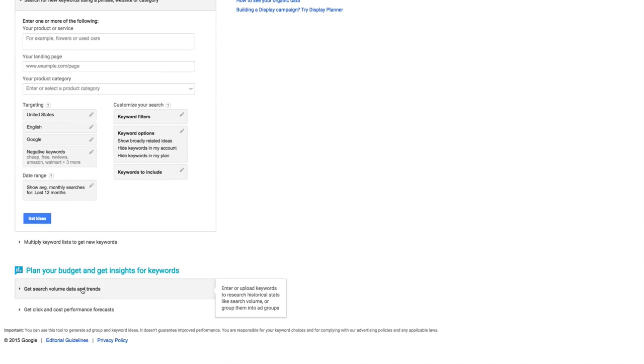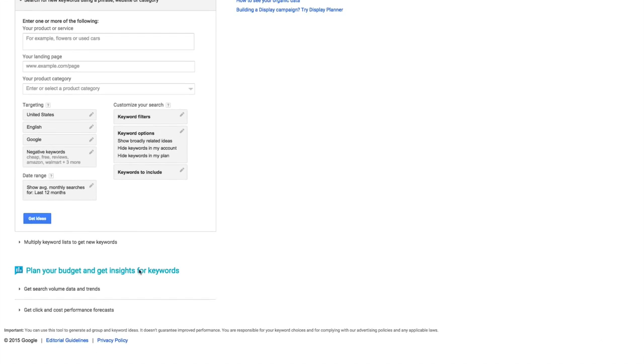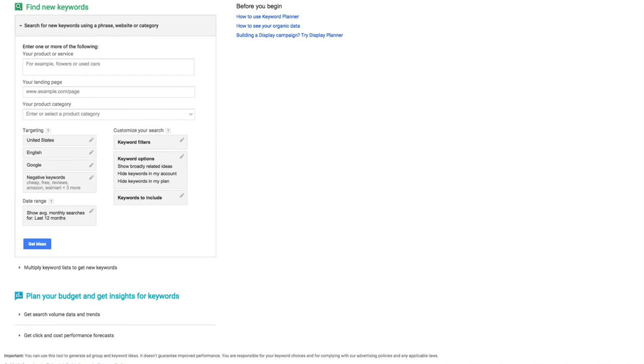You also could play around with the tools down here, which allow you to get search volume data and trends, and get click and cost performance forecasts. These areas will give you a sense of the volume and cost per click of specific keywords you choose, while what we were doing, and what we're going to use this primarily for, is to get new keyword ideas, which also includes, as a side point, the click data and the volume trends. This tool is more useful for generating new ideas. That tool is useful for generating volume and cost forecasts for ideas you already have. So that's the Keyword Planner.